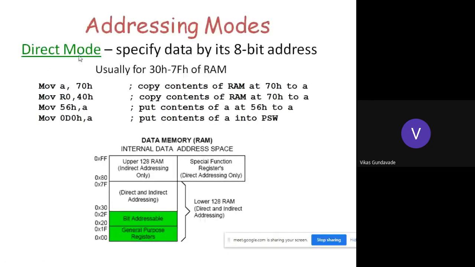Similarly, in the next instruction, we can see move R0, 40h. So here what will happen? The contents from the address location 40h will be transferred into the R0. Okay. Similarly, if you want to transfer the contents from a memory location into the accumulator, and we write move A, 56h, then from the address location 56H, whatever contents are available will get transferred into the accumulator, and so on. Okay, so everybody understood the direct addressing mode.